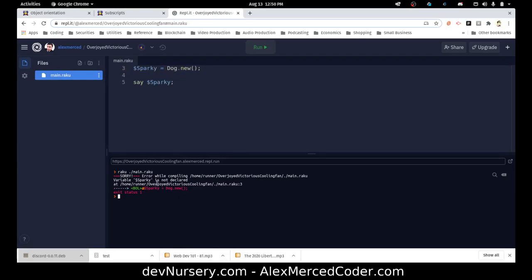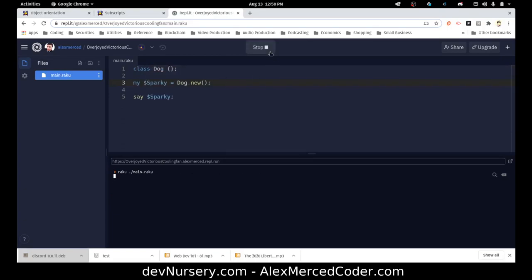Variable Sparky is not declared. Oh, yeah, I didn't use the keyword my. That's right, we have to declare them with the my keyword here in Raku. And there you go. So Dog.new. It's just, yeah, there's not much to it right now.